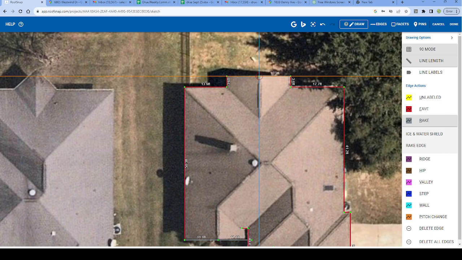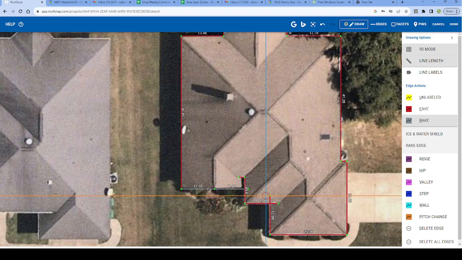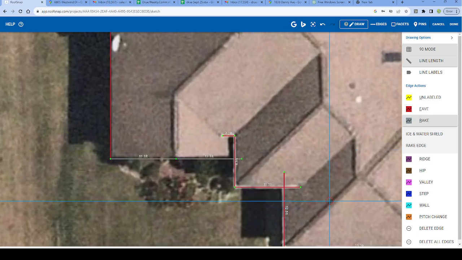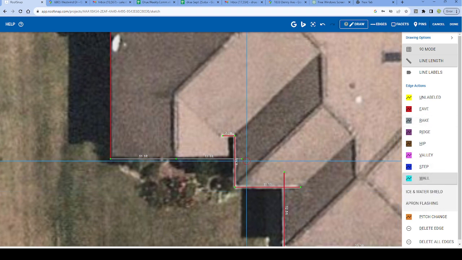Rake. Okay, so let's work with this. I'll show you what's going on down here. This one is definitely terminating in a wall, okay, and it comes up over here, comes along the wall and comes over here. It's kind of a complicated one.